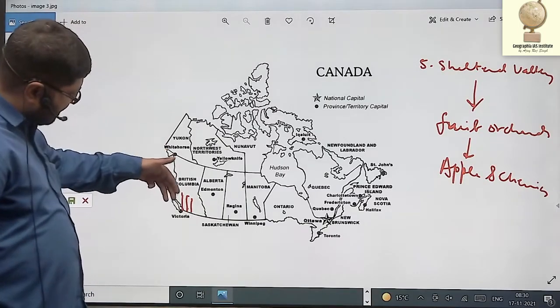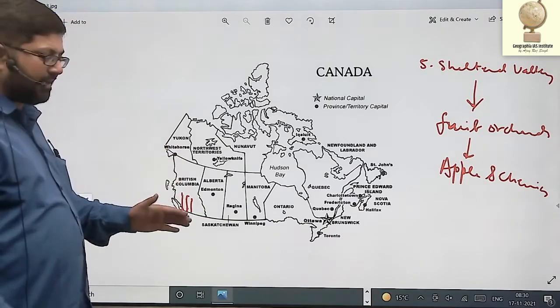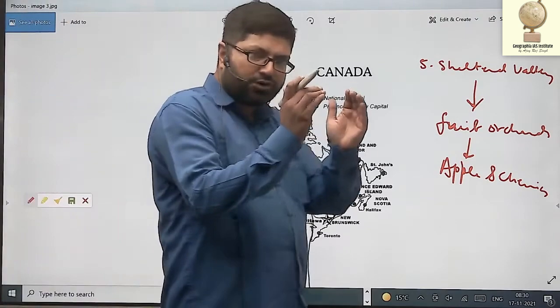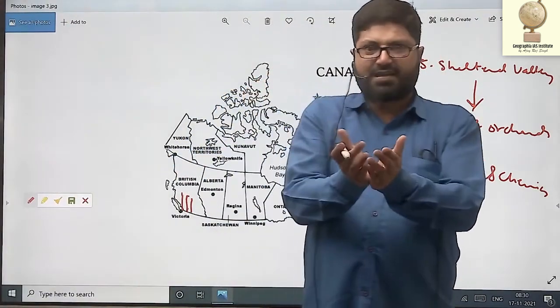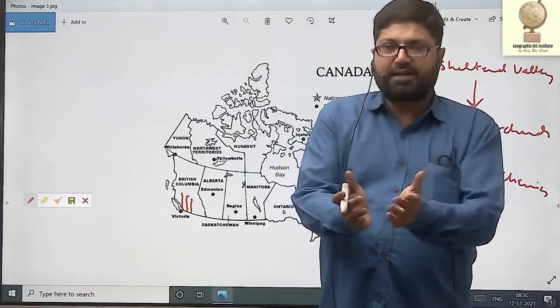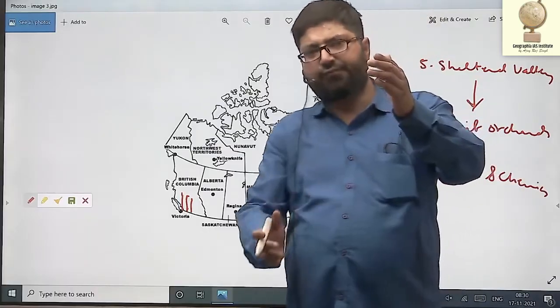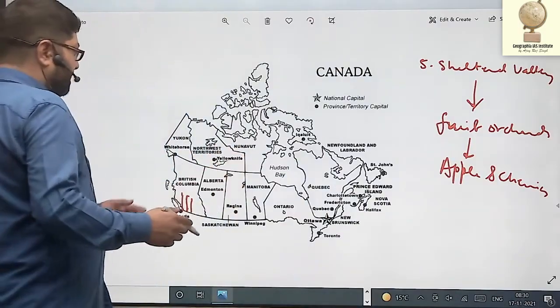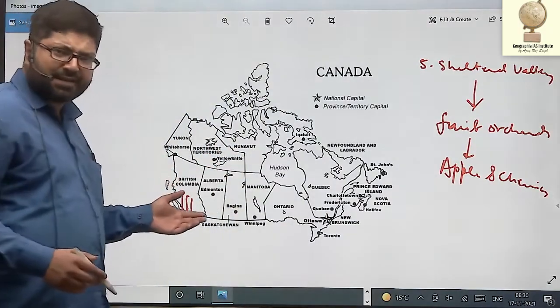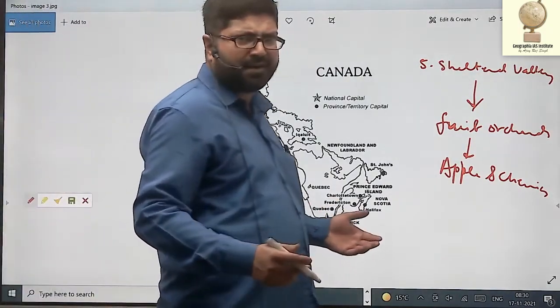So this fruit cultivation that starts from the southern part of British Columbia in the sheltered valleys continues in northern USA, in Puget Sound lowland, then Oregon province, Willamette Valley, then further California, San Joaquin Valley. Everywhere fruit farming is important. So British Columbia, basically, was a separate country. British Columbia was a separate country.